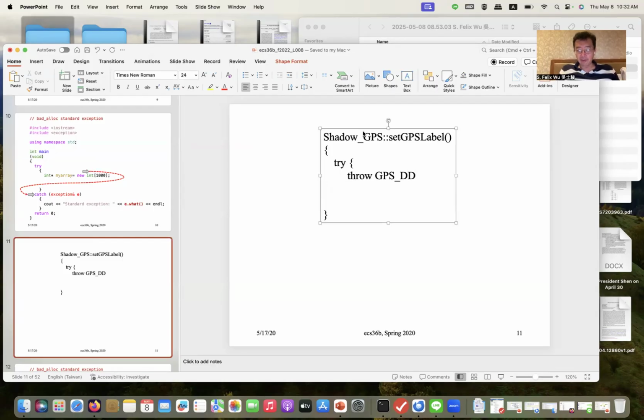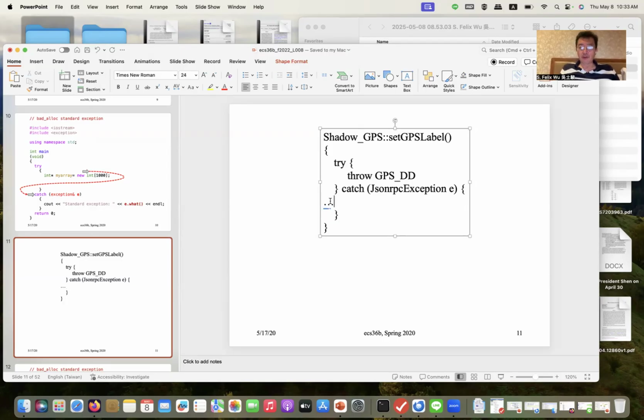And then I have a catch clause. But the data type of the catch clause is JSON RPC exception E. And then I have this. Okay, I should probably say there's a dot dot dot over here; there are certain parts of the code over here. Okay, this was the code. It's pseudo code representing what we just did for set GPS label: try, throw, whatever.